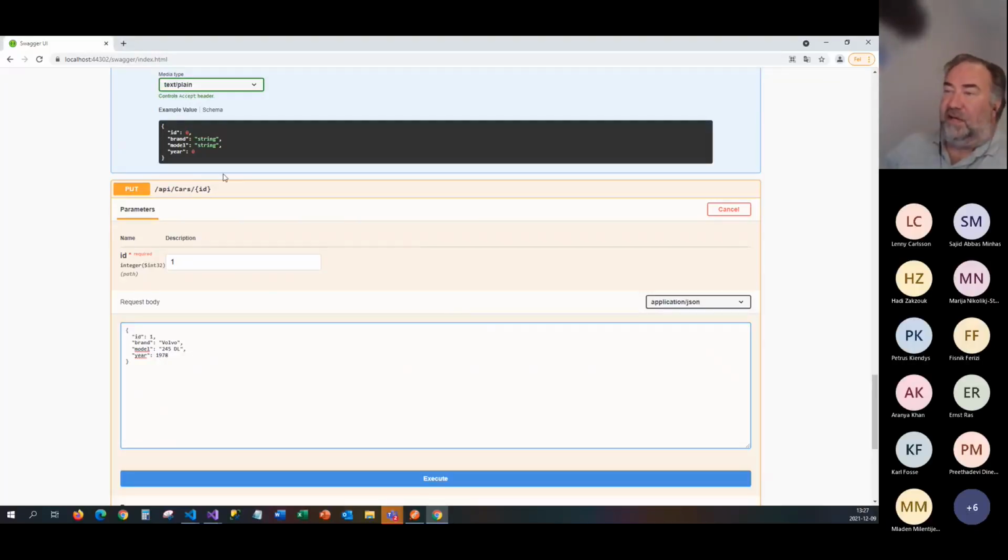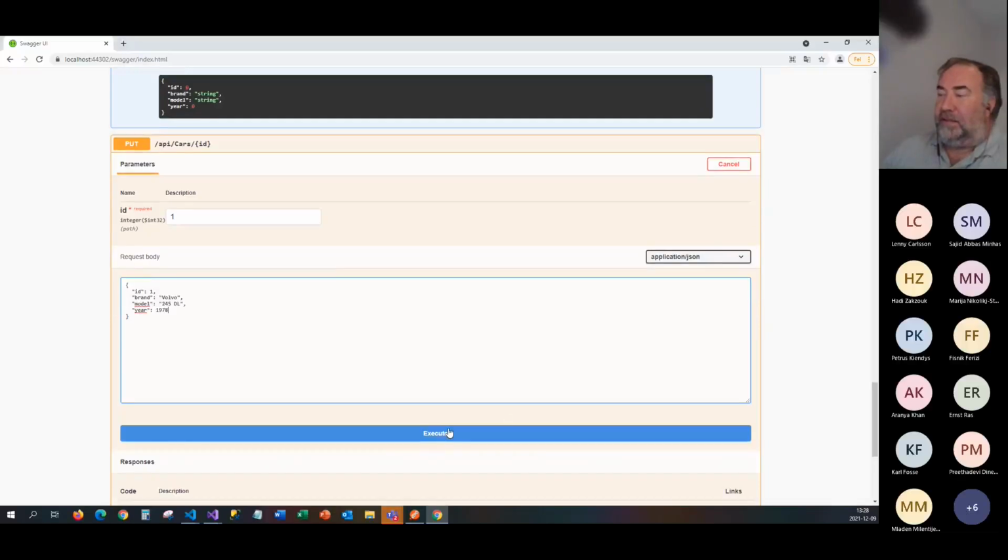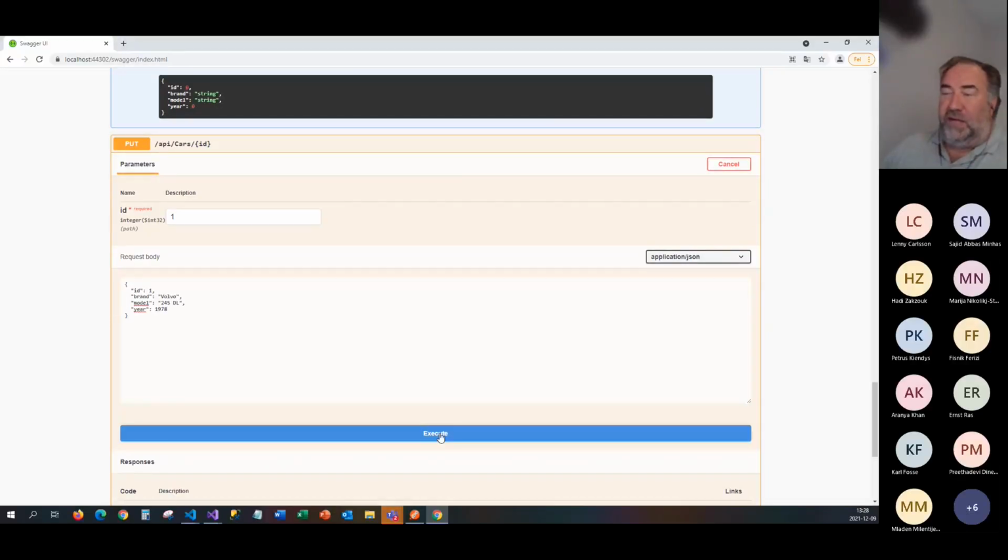So this, you will see the URL up here. This is adding to the URL that we have been using. You will see it more specifically inside the Postman that we're going to do after this. I'm just checking these Swagger things as they are. So I'm trying to update the Volvo now with another model and another year.